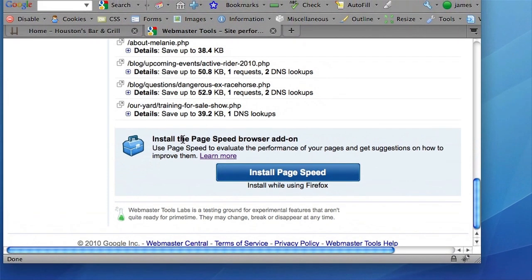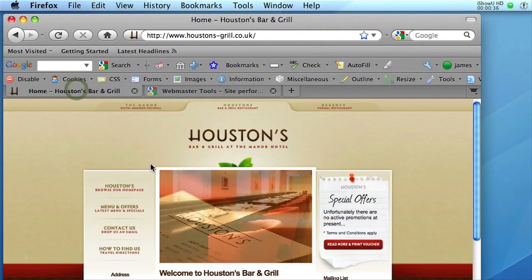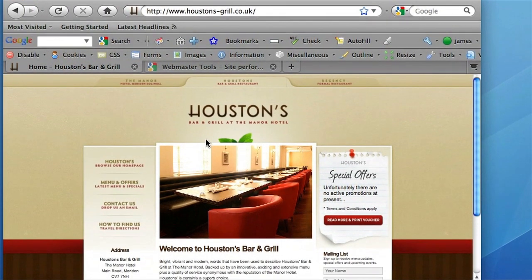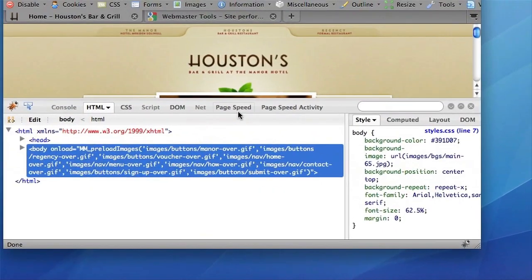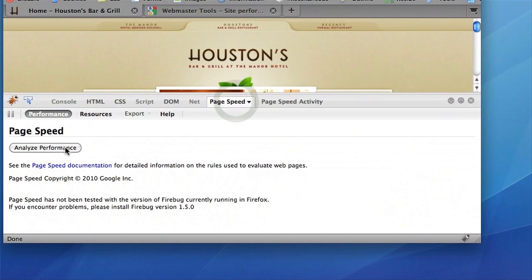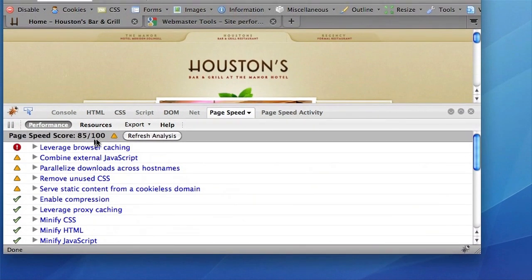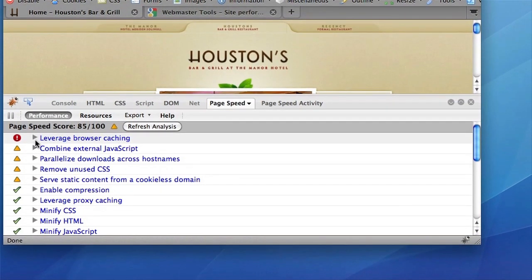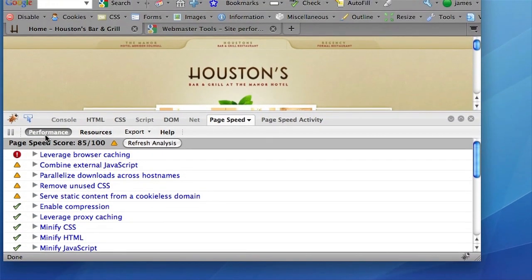You'll also see at the bottom that they recommend using a Firefox plugin called PageSpeed. If you've already got the Firefox plugin called Firebug, it builds on that. So if we look at an example site like one we're currently developing called Houston's Bar and Grill, and you click on Firebug, once you've got PageSpeed installed, you'll see it appear here, and you can actually analyze the page and run a quick report, and it gives you a page score out of 100. And as you can see, it gives you tips and advice for reducing the file sizes and load times of your web pages.